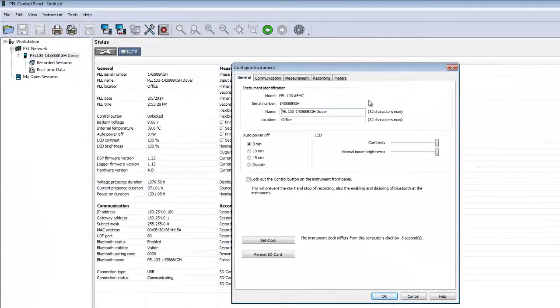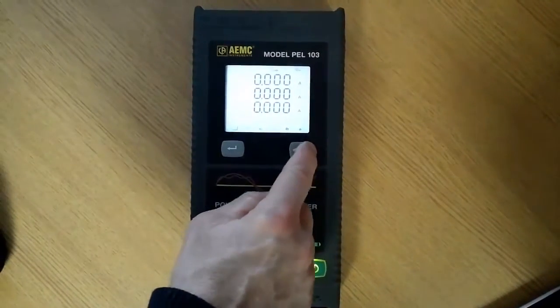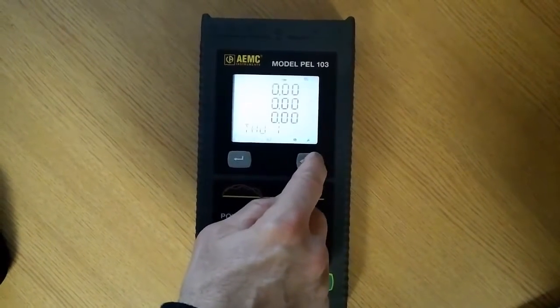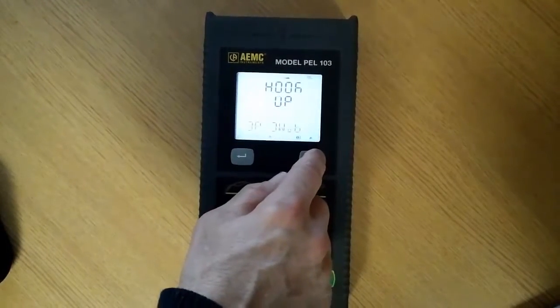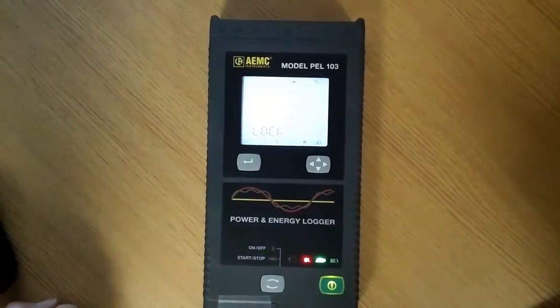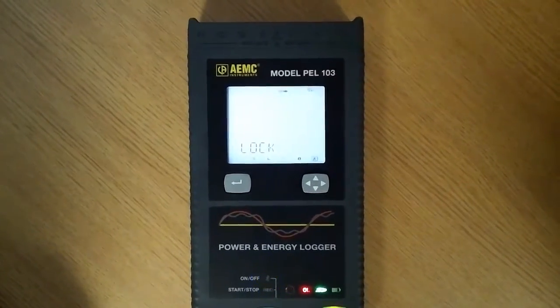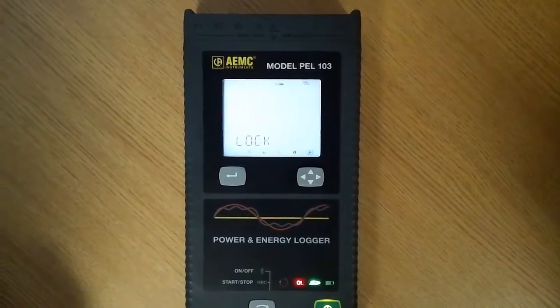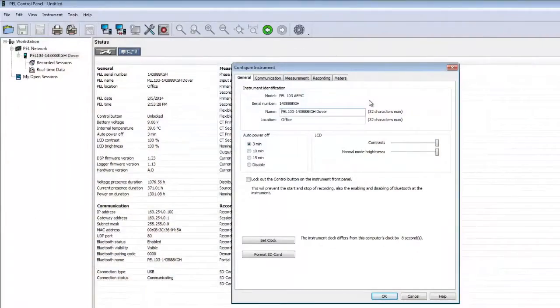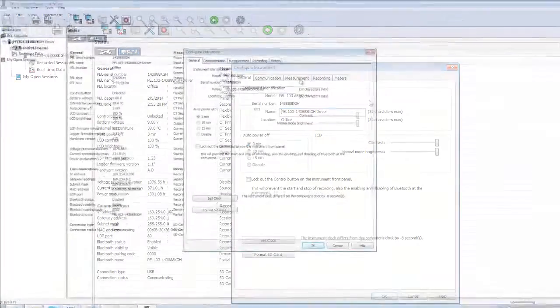Note that when the Configure Instrument dialog box is open, configuration mode on the PEL's LCD display screen is disabled. If you attempt to configure through the display at this time, the word Lock appears, and all configuration options are inactive. This prevents configuration conflicts caused by two users simultaneously attempting to configure the PEL, one through the PC and the other through the instrument itself.